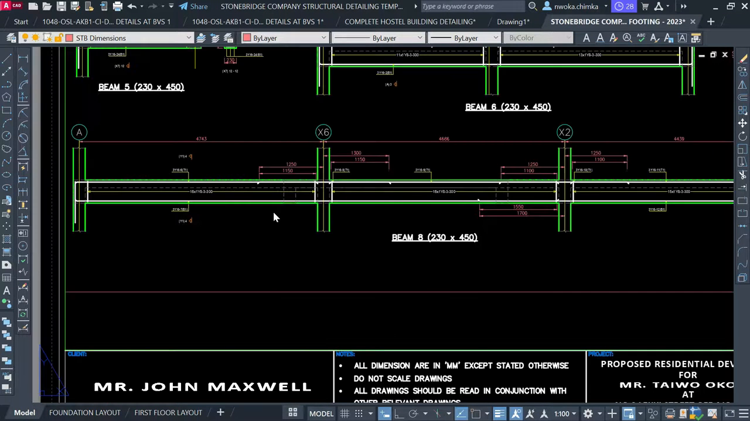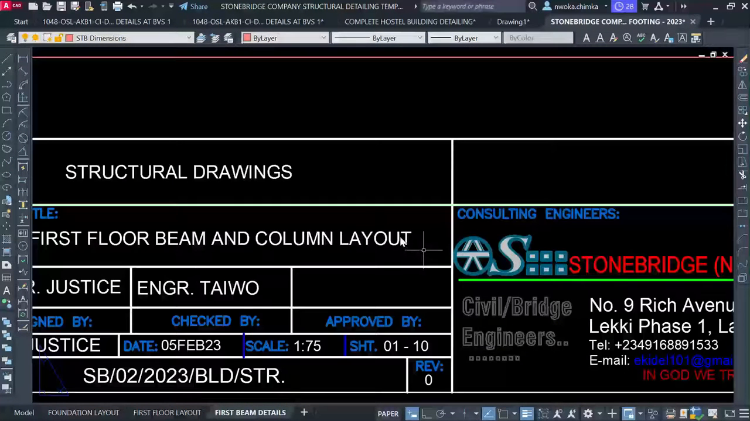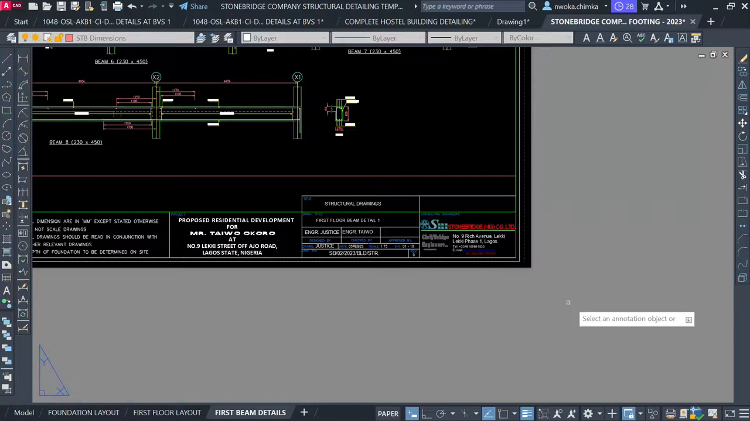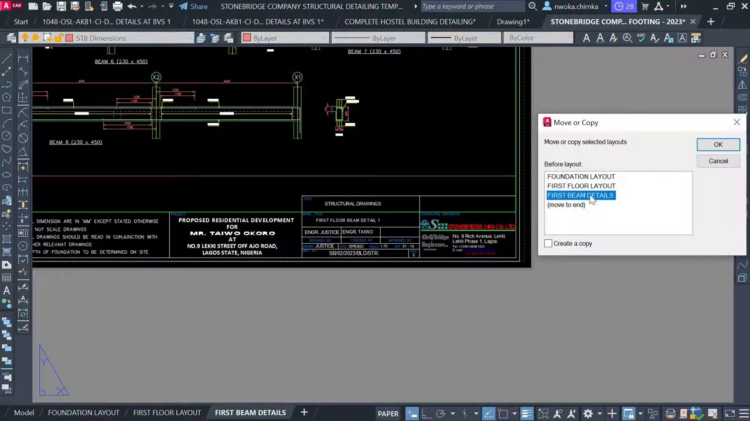Here, since we now have 2 sheets for beam, I'll come here and call this one first floor beam and column layout. Sorry, this now becomes detail, not layout. So I'll call this one first floor beam detail. Since we have 2 sheets, I'll call it 1. So first floor beam detail 1, and then I'll now create a copy of this sheet, from this place.